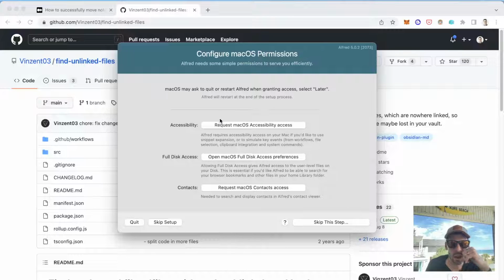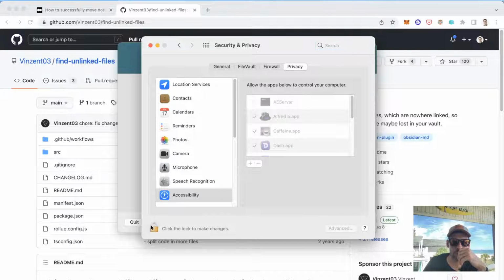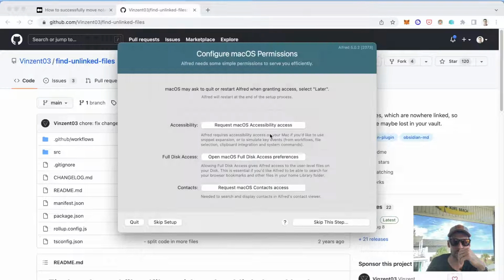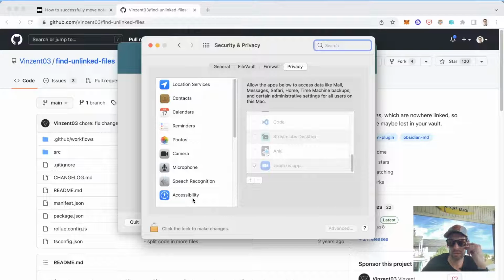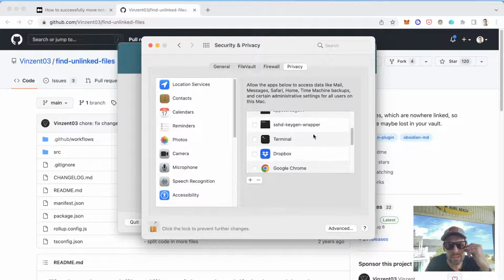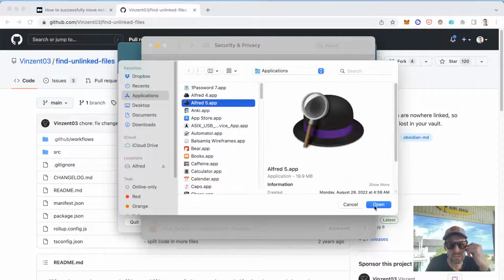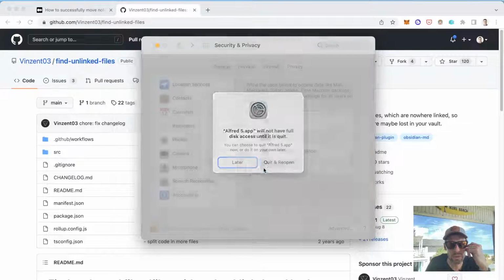macOS may ask to quit. Man, all this new accessibility stuff drives me crazy. The way the permission system works in macOS now just seems like there's got to be a better way. Open macOS full disk access preferences. Let's unlock that. And find Alfred on this list. I don't even see it. I must not have requested it yet. I'm just going to go ahead and add it manually to the list. Quit and reopen.